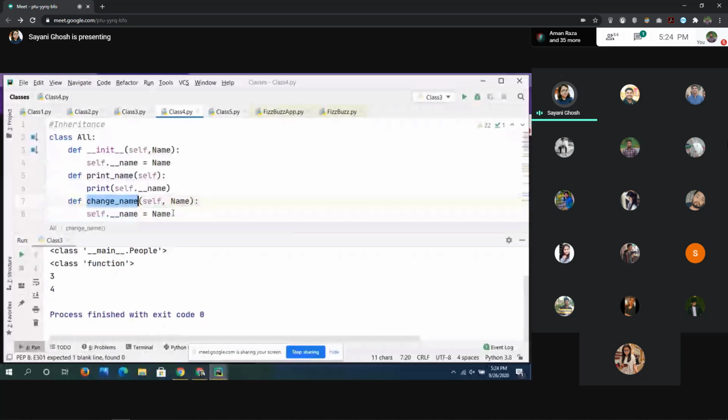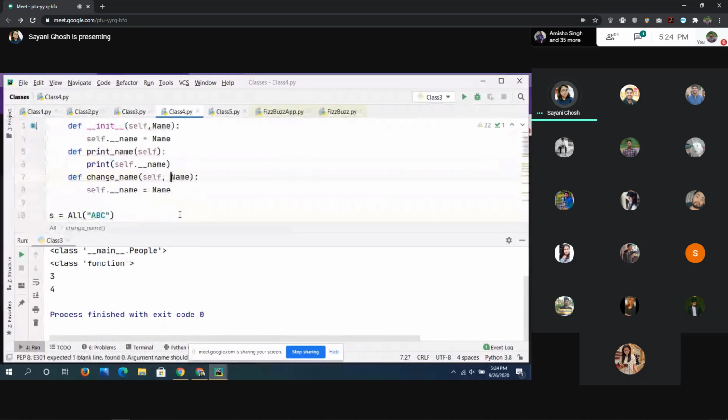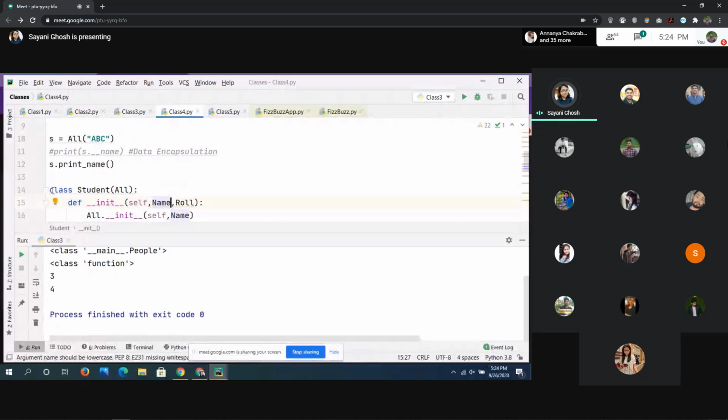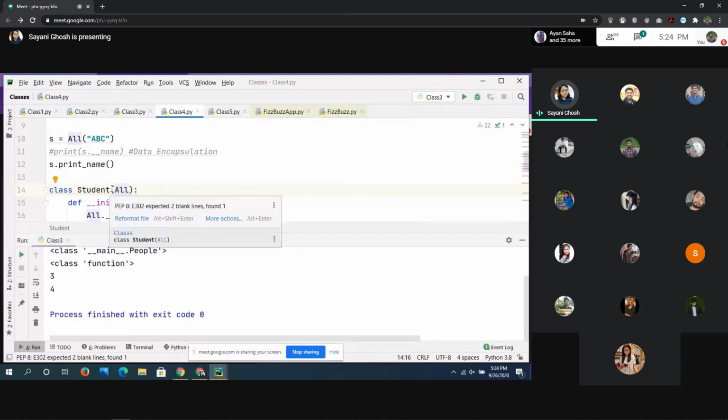So whenever I inherit the class All into another class, it will inherit all the attributes and the functions or methods into that class. Suppose I have another class here, Student. How do we inherit a class into another? We just have to put parentheses after the class name, and then mention the name of the class that we want to inherit from. So we want the class Student to inherit from All. This is how we carry out the inheritance process.